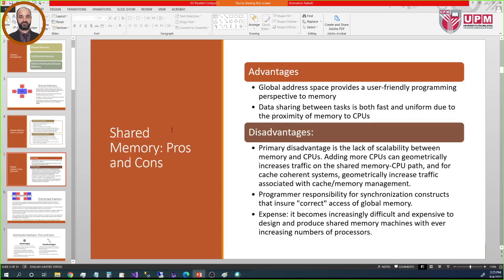So here, shared memory pros and cons. Pros means advantages, cons means disadvantages. So here the advantages are: global address space provides a user-friendly programming perspective to memory. This one provides the global address space, or global memory, which provides a user-friendly programming perspective to memory. So programming is much easier compared to other architectures.